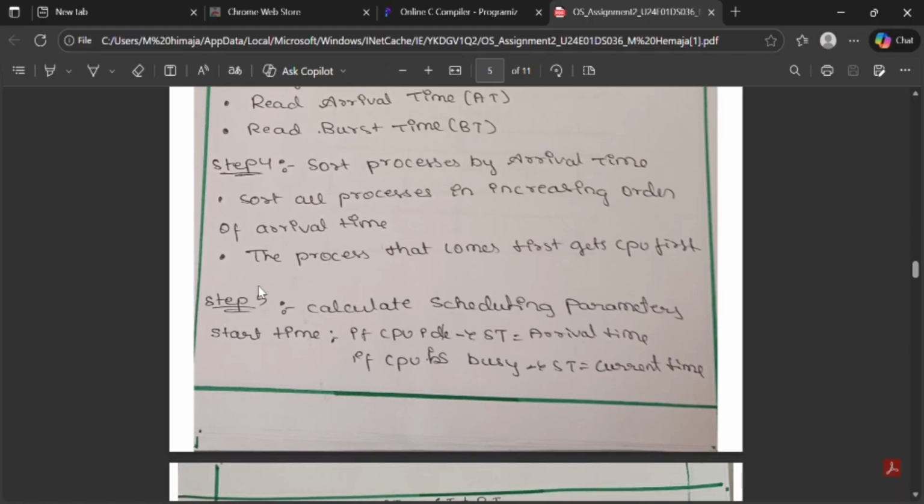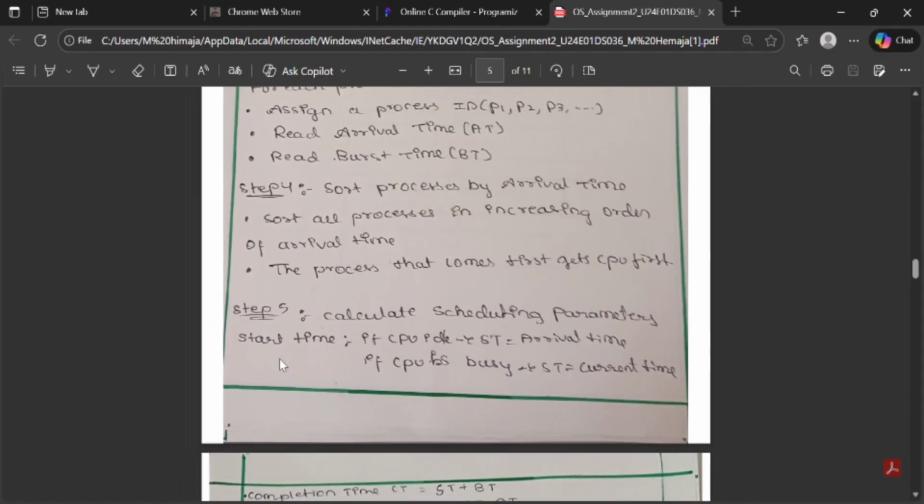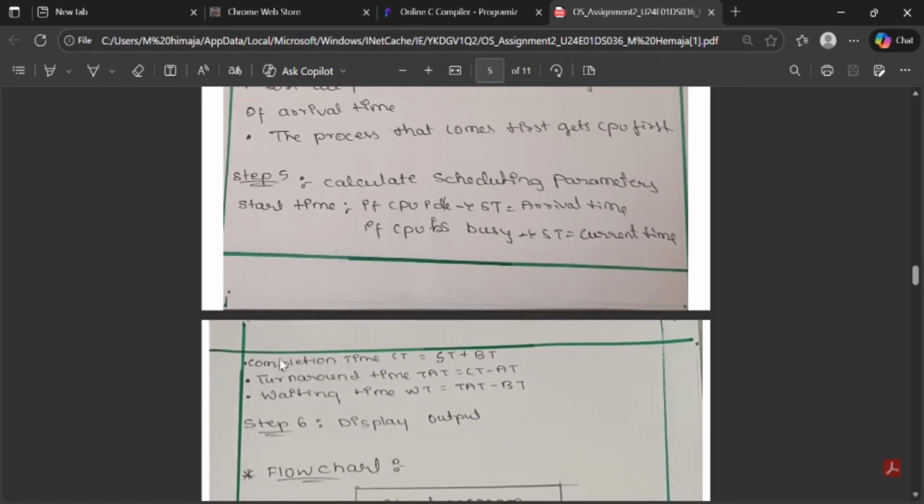Then calculate the scheduling parameters, which is the 5th step. So we'll calculate different times, as I have said before. Starting time is calculated depending on the CPU. If the CPU is idle, then starting time is equal to arrival time. If the CPU is busy, then starting time is equal to current time, where idle is nothing but free.